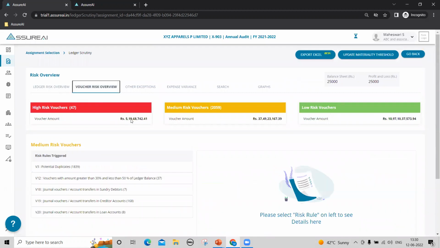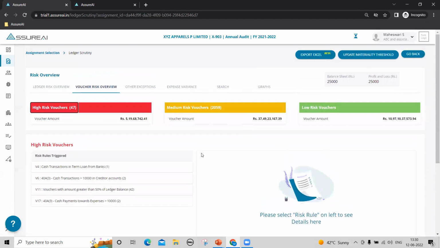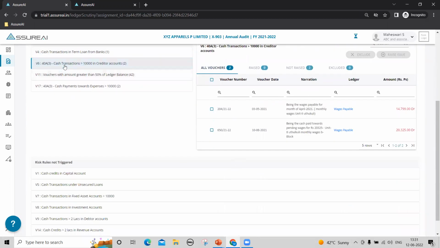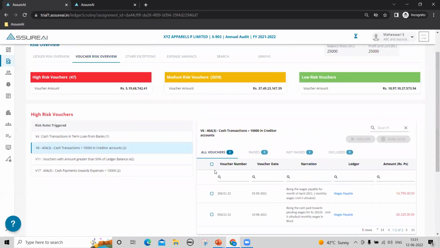Moving to voucher risk overview, here the items analyzed are transactions and not the ledgers as seen before. So here under high risk, the majority of the rules are about cash transactions, as you can see. By clicking on a rule, you get to see all the transactions that fall under the risky category. Here again, the same way you can raise issue or exclude.